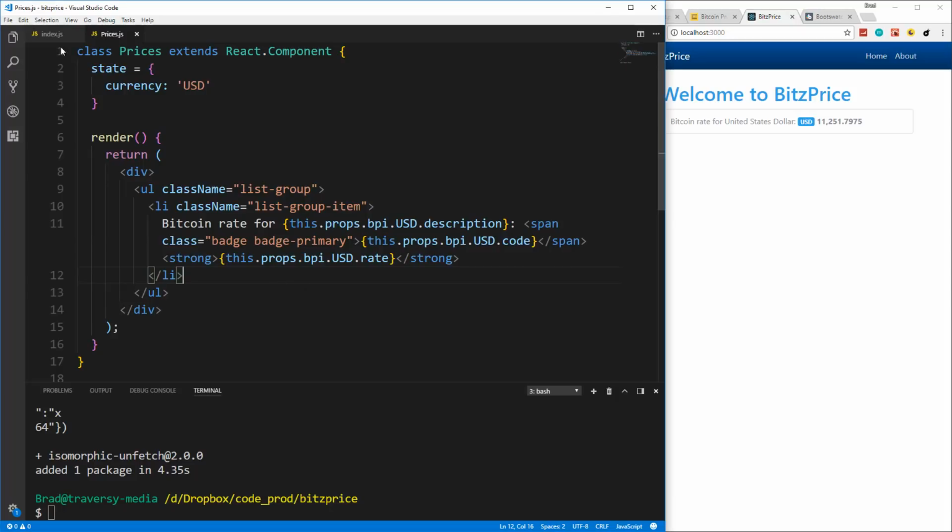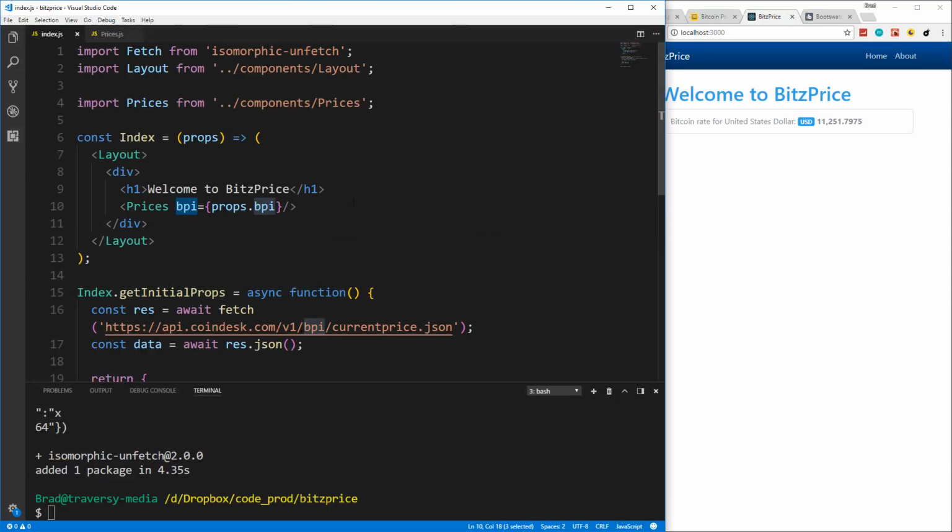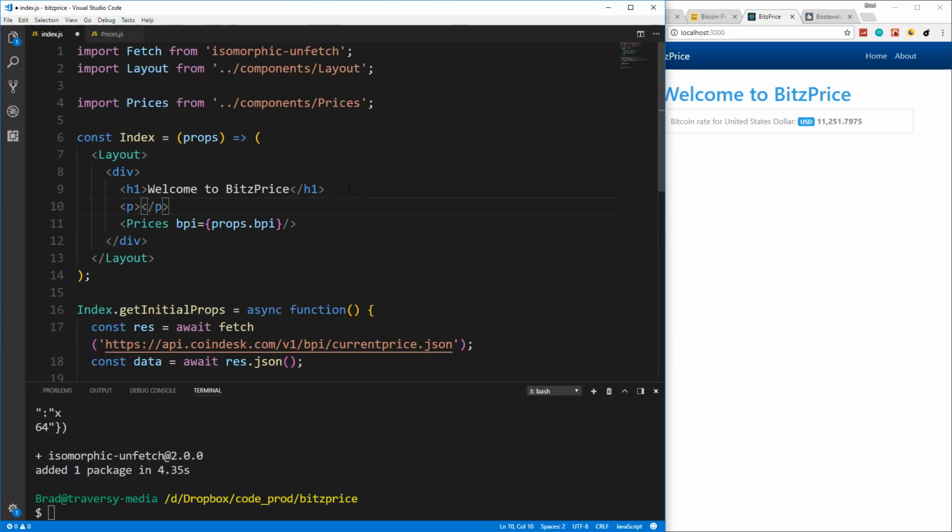All right, let's put a paragraph in the index right above the prices, and we'll just say check current Bitcoin rate.